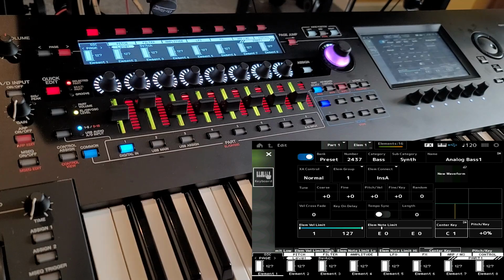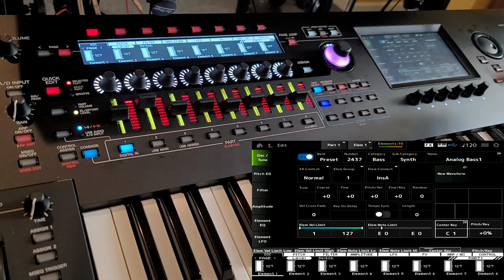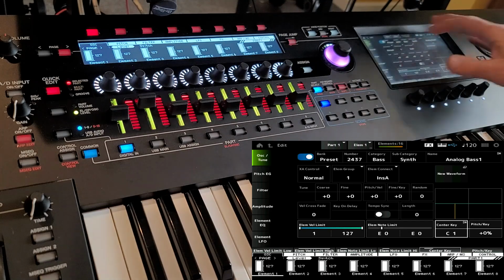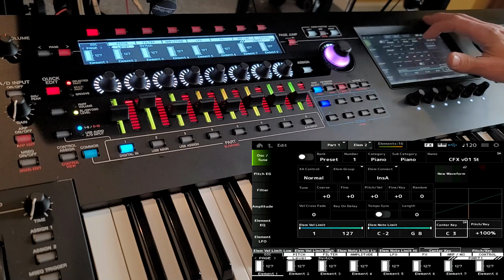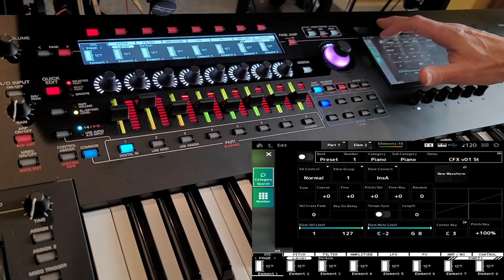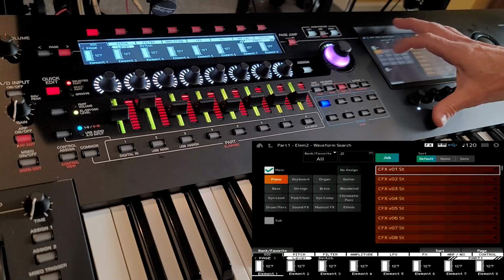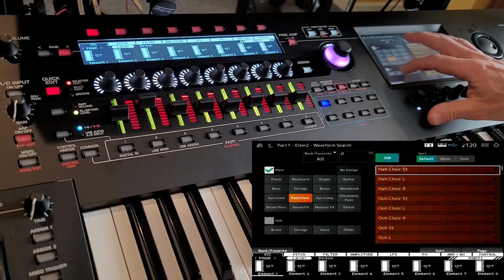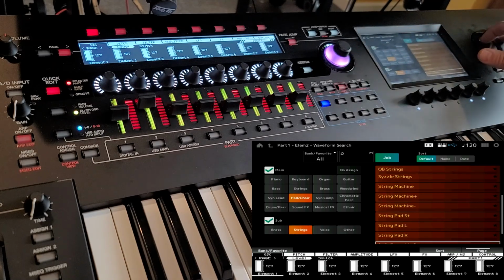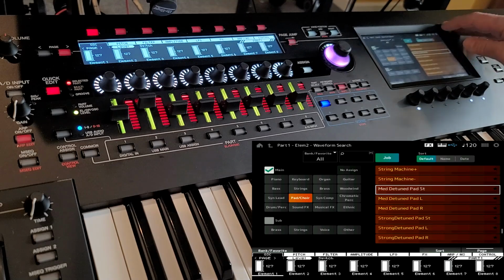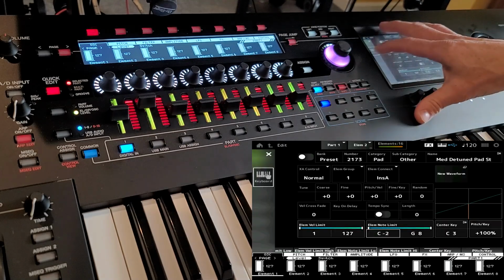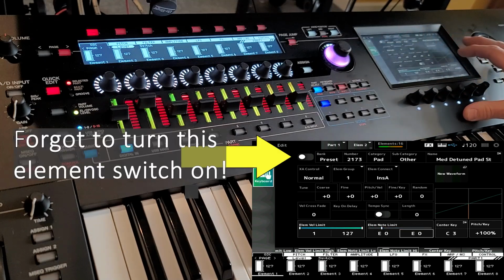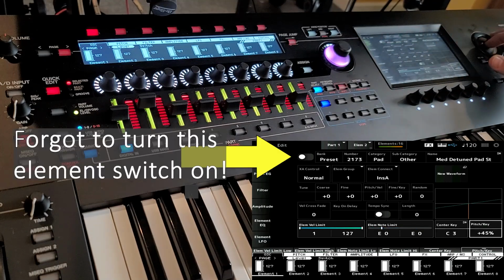So there's the first note of our chord. It's going to be a C1. Now we go into element 2, and this is where we're going to use our pads. So let's do a category search once again. We're going to look for some pads, some string sounds. How about a medium detuned pad? That should sound good. And for the element note, we're going to do the exact same thing. And pitch is going to go down to 0.